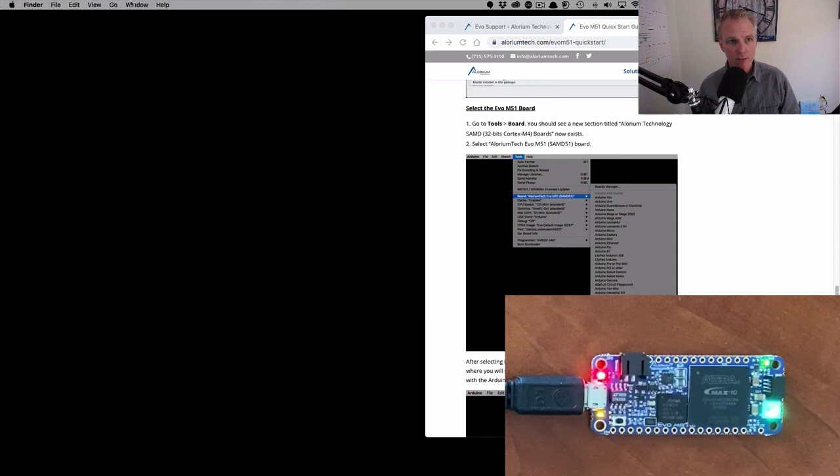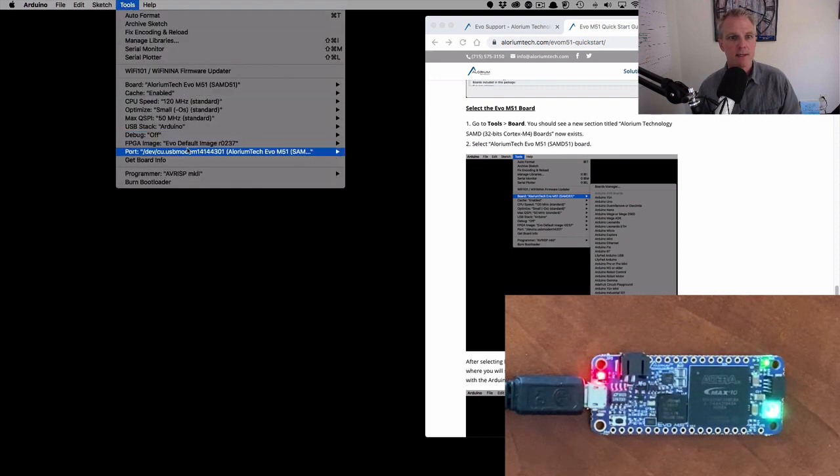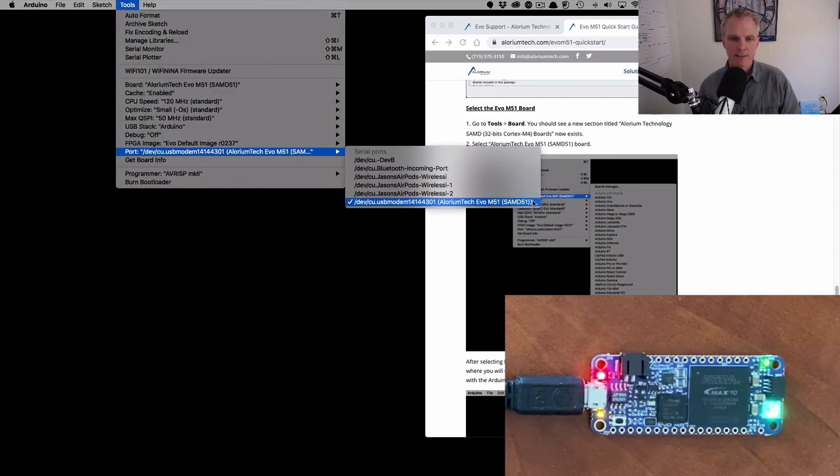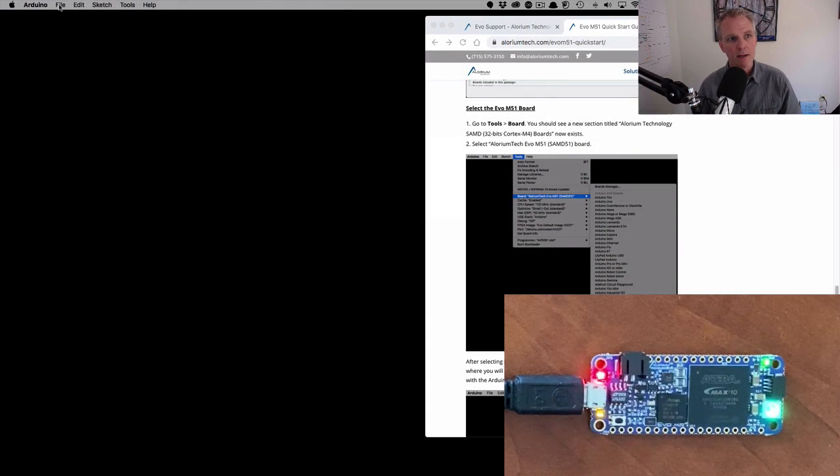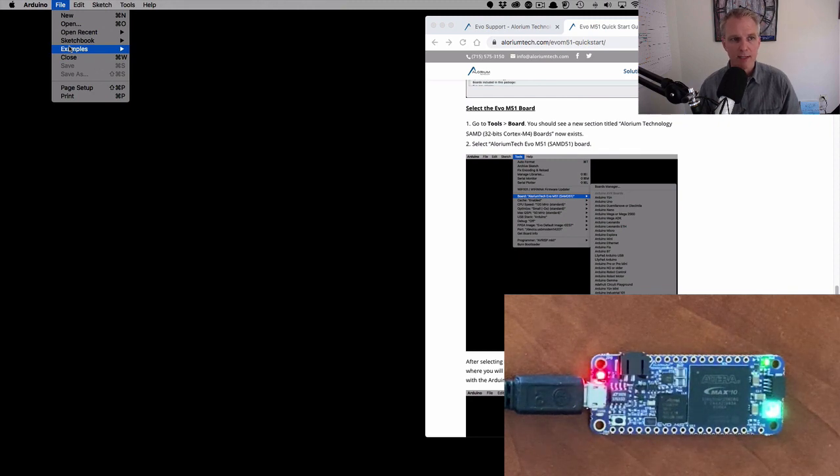And now when we click on Tools, whoops, where did my window go? Come on, Arduino. There it is. Now when we click here, it's ready. So when you go into bootloader mode, when it's not running that sketch, it reads the Ilorium Tech Evo M51. You can see there where I've got the blue highlight. So it knows what board it is. We know we're connected to the right board. So we'll select that.